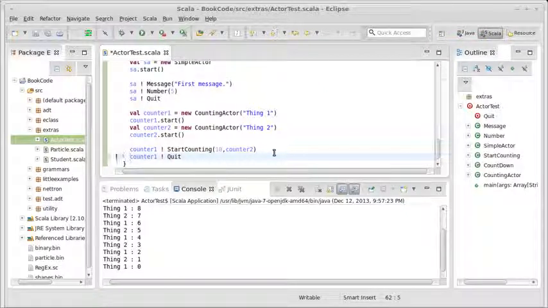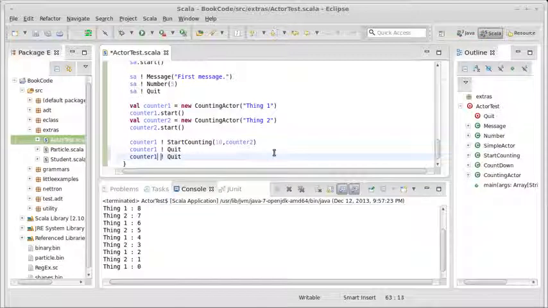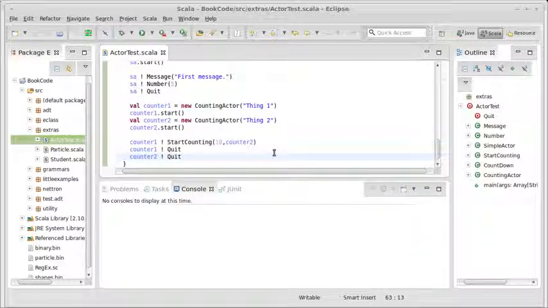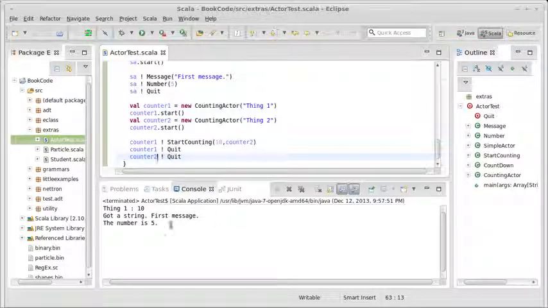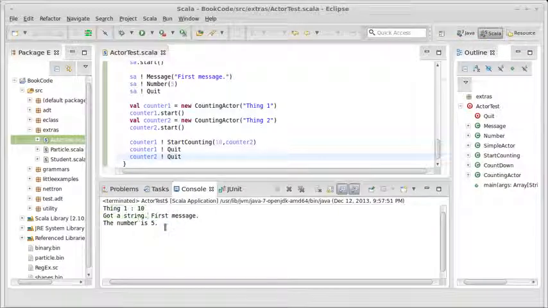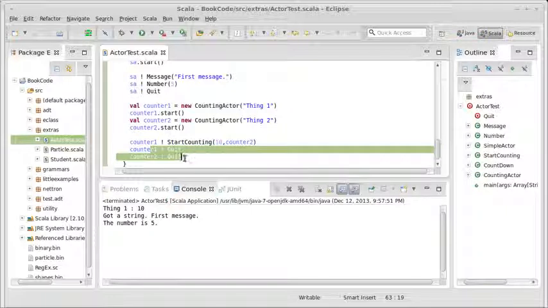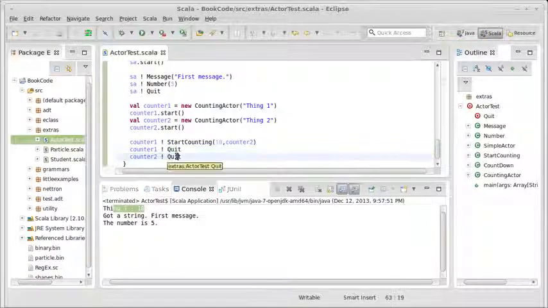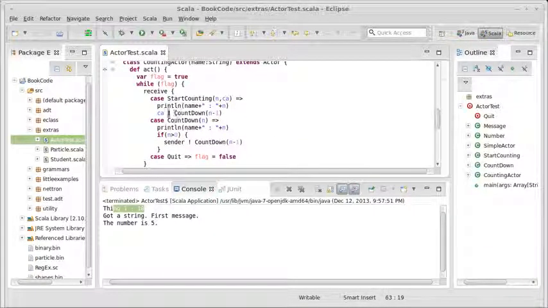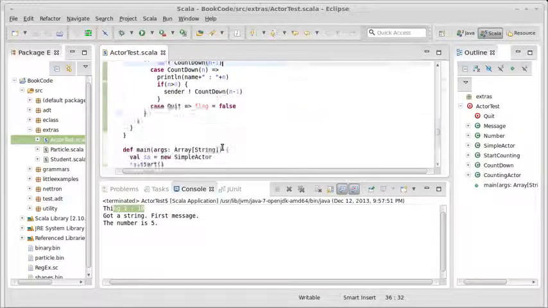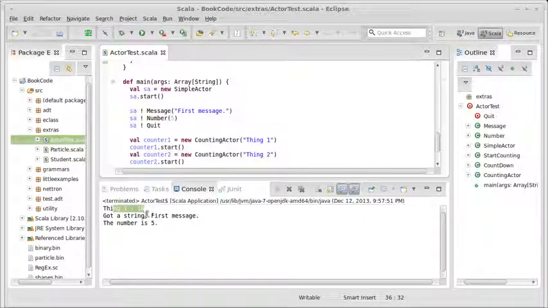a quit message, and we should do the same thing for counter 2. That way they'll both stop and terminate our program. What happens if we run that? Well, we got the thing 1, and then the simple actor got its messages, but it didn't keep counting. Well, why not? Because apparently they got the message for quit before they got the message for counting down. And in fact, we fully expected that it would not get down to 8.